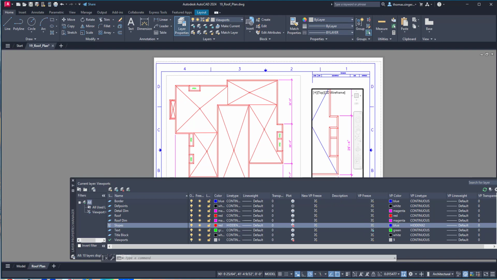Now, if you create a new viewport, you can also say, all right, I want to freeze all the text in future viewports that I might create with this drawing. And that's what the new VP freeze does, it freezes that.